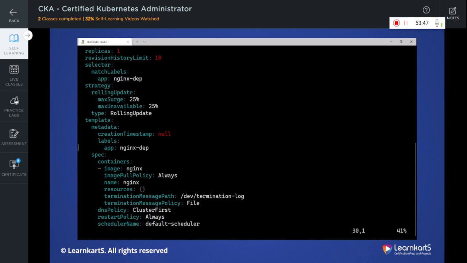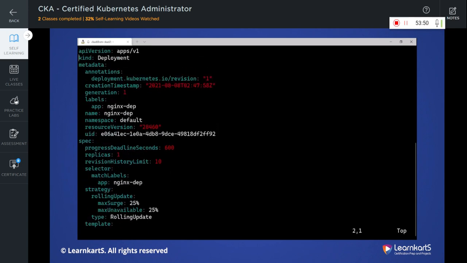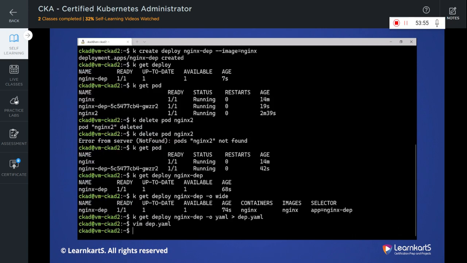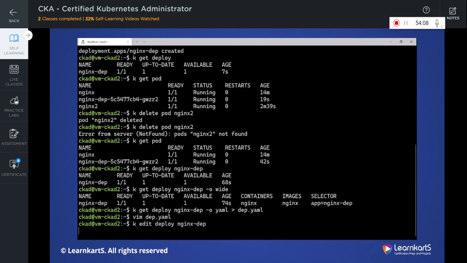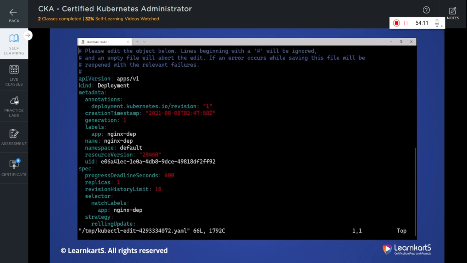So what I can do, I can take this file and change the number of replicas, or I can change an existing deployment. So I can say kedit deployment, and then I say nginx dep. If I go ahead, now you need to understand one thing. It is not going to allow you to modify everything. So there are only certain fields which you can modify. So the best way to modify an existing resource is to delete that and then recreate, right?